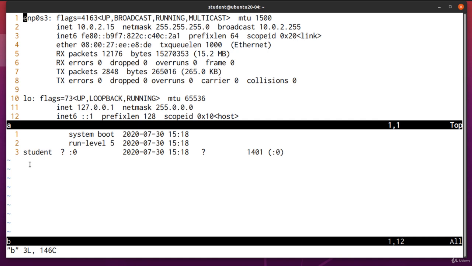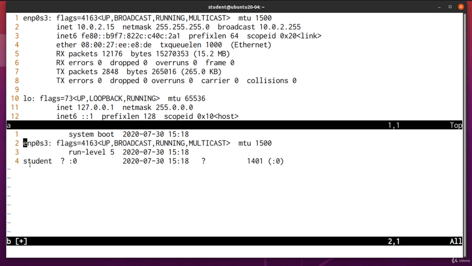For example, I'm pressing Shift and V. I have selected the line. Now I'm pressing Y. I've copied to the clipboard. Ctrl and W to move to the next window. And P to paste the line.